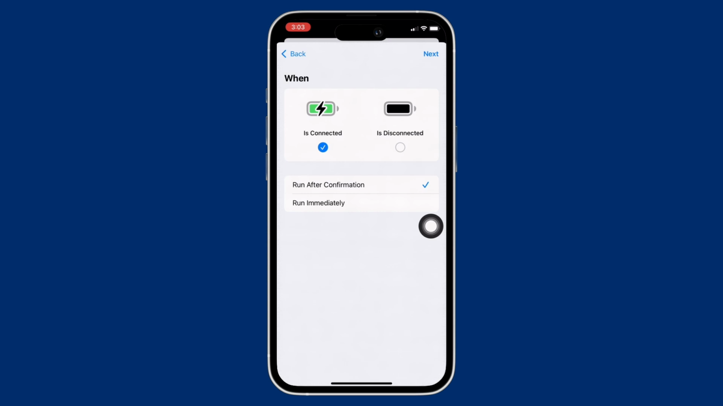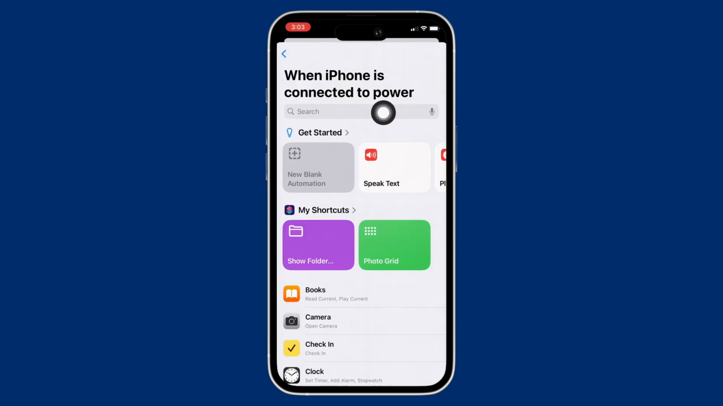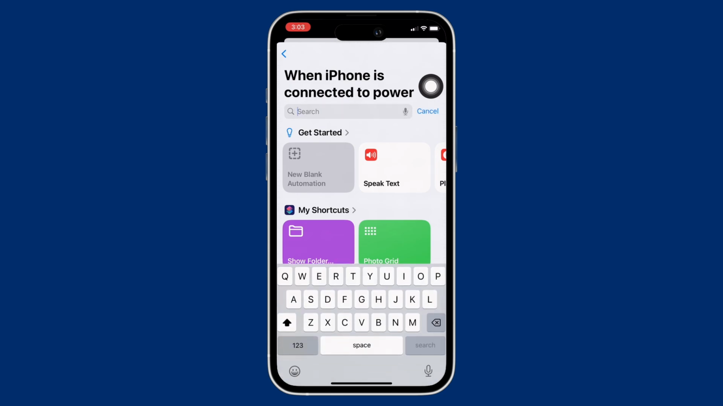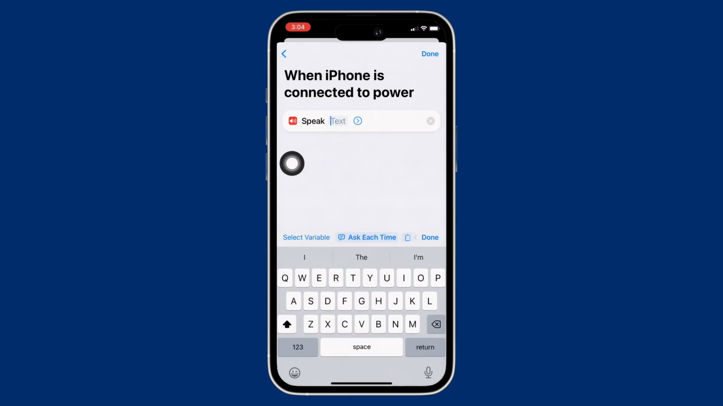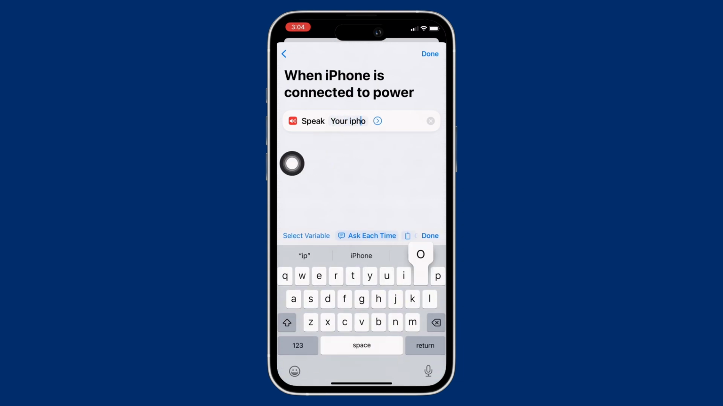Now, tap on next and then tap on the search bar again and then search for speak text and tap on it. Now, tap on the text option you see there and then go ahead and type in your text that you want your iPhone to speak. For instance, I will type in your iPhone is charging.